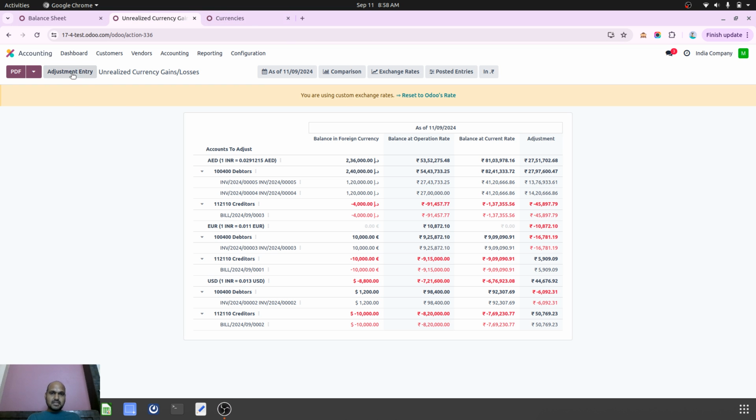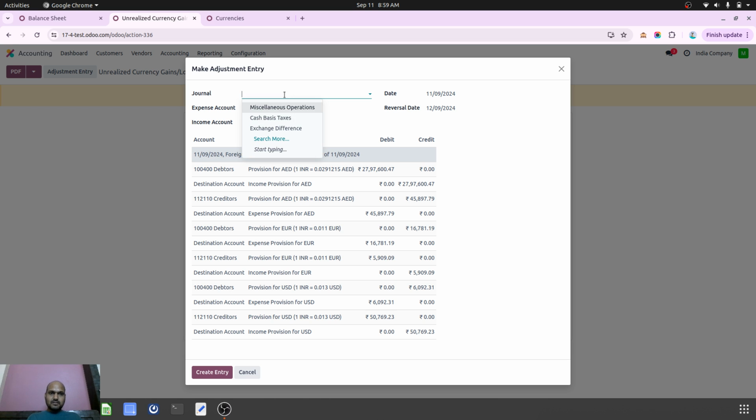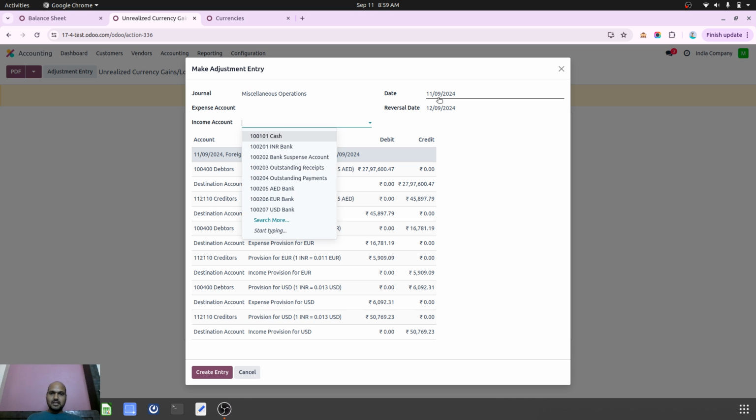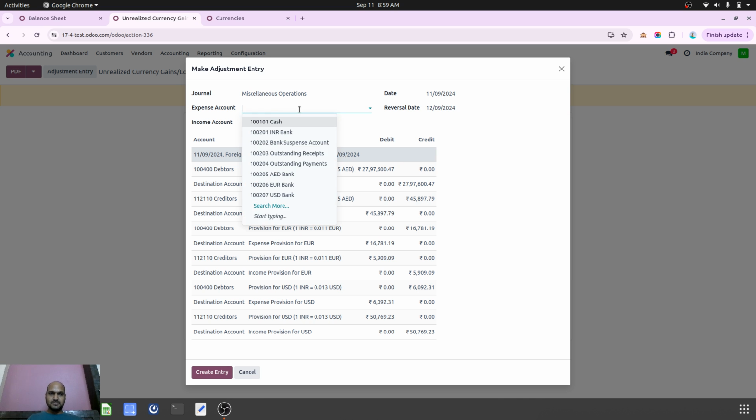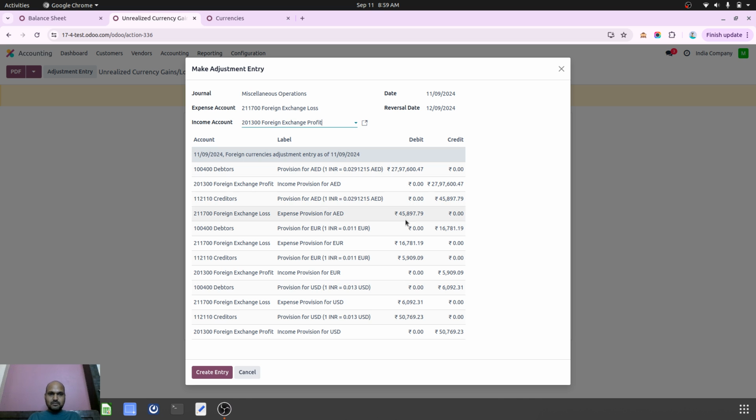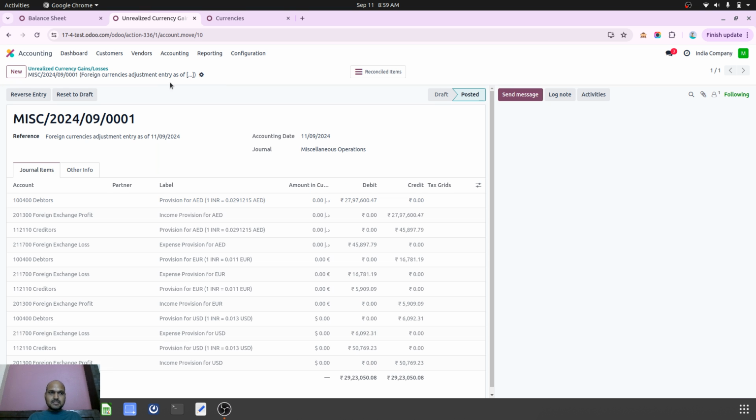I am now going to create an adjustment entry for all the journals, and whichever expense and income accounts I want to choose. And the system will automatically reverse this transaction tomorrow, because I just need to position myself in a better way. So I use foreign exchange loss and foreign exchange profit accounts. It will create the counterpart entry for whatever the amount is, debit and credit, and it will create one entry today. So this entry is created for the adjustment, and yes, it is already passed.